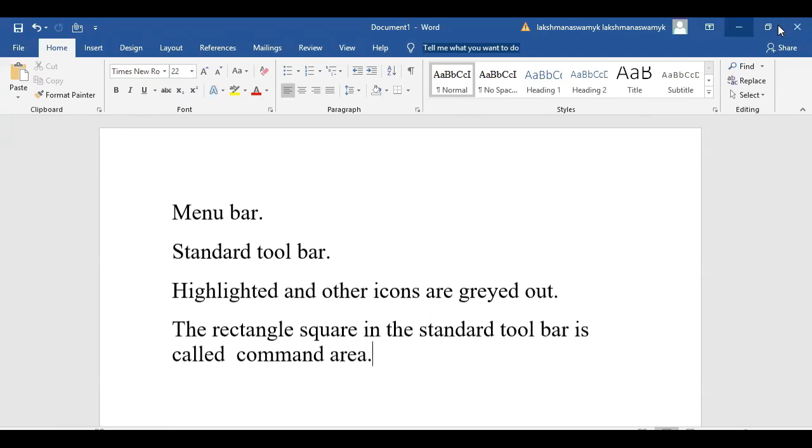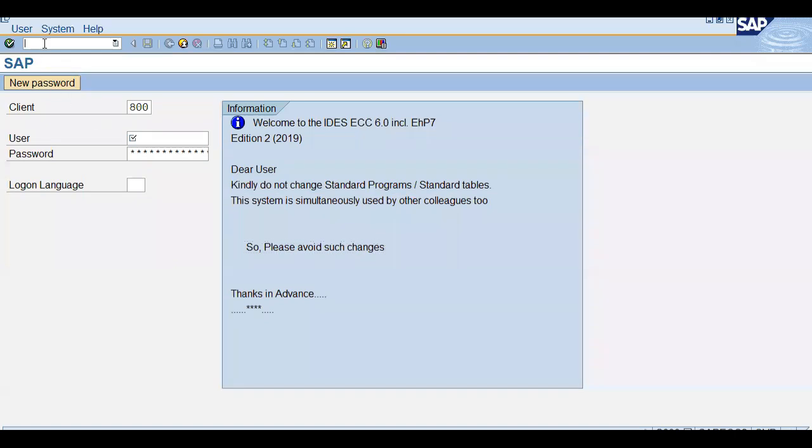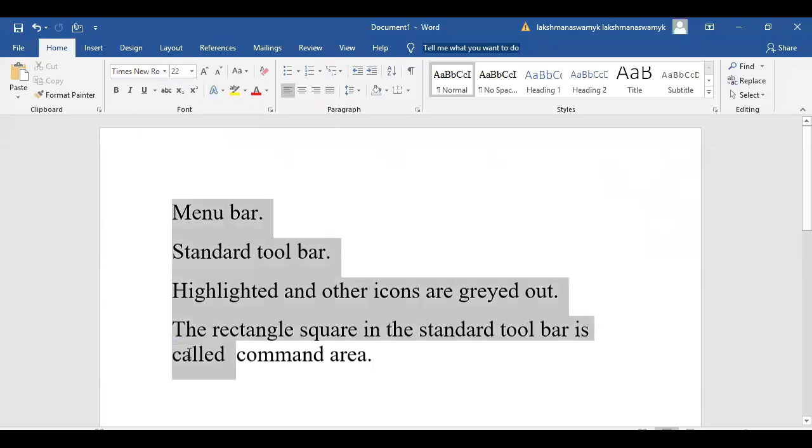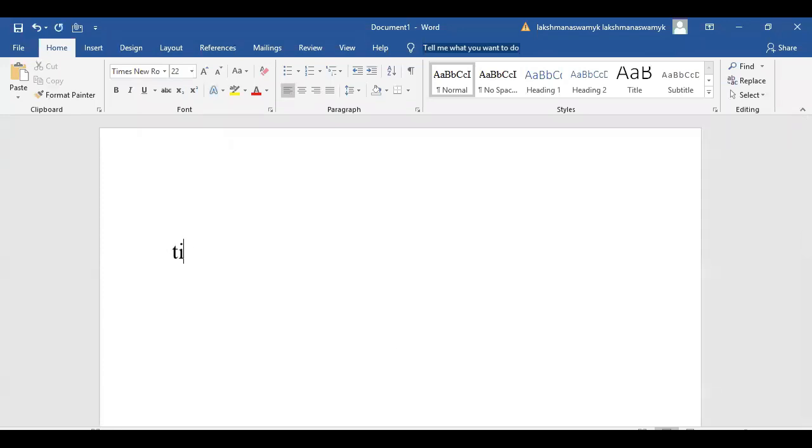See here, this is called command area, right? In this command area, we enter the transaction code. What is the transaction code? I will tell you within next few minutes. This is called standard toolbar, right? Next, the third line is called title bar.